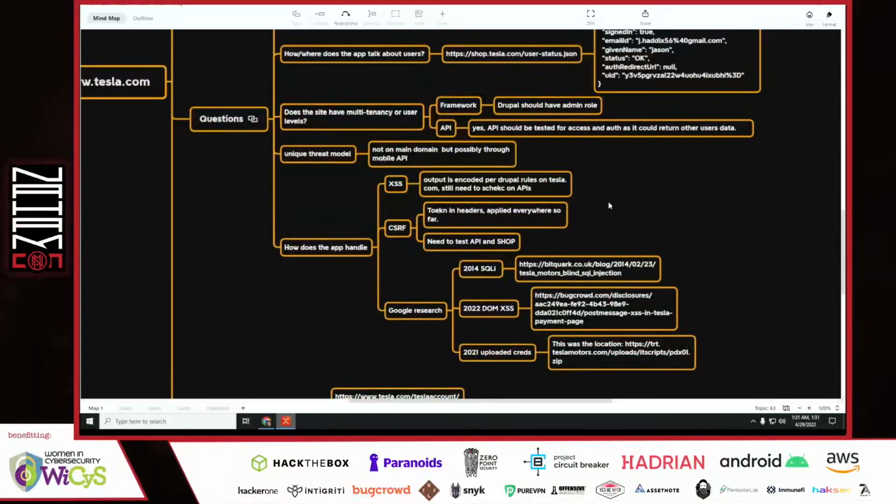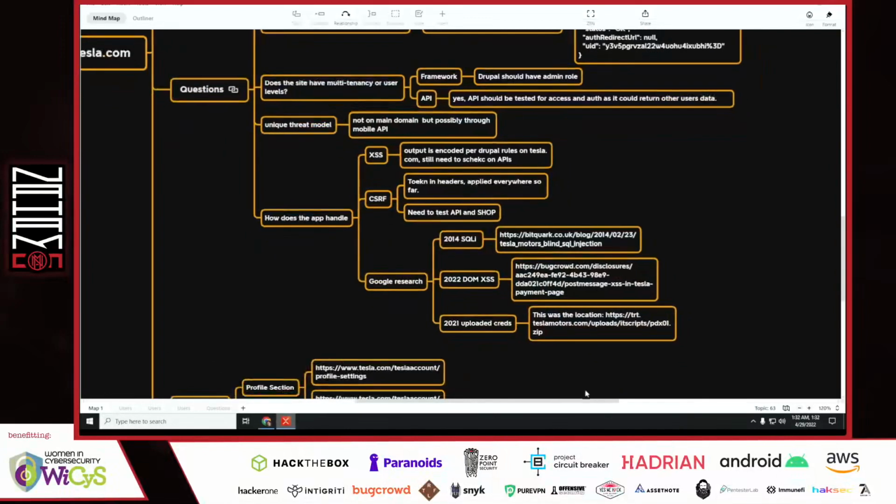Output encoding in Drupal is pretty default and well standardized in Drupal 9. I still need to check the APIs. You can see I make typos in my notes all the time. CSRF, the tokens are in the headers and they're applied everywhere so far that I've seen, so nothing there, but I want to make sure I test the API and shop endpoints and subdomains as well to make sure that CSRF is being handled correctly there. I haven't done that yet.